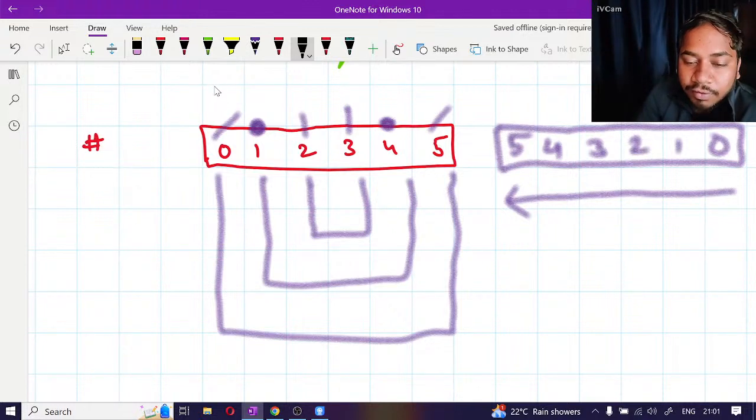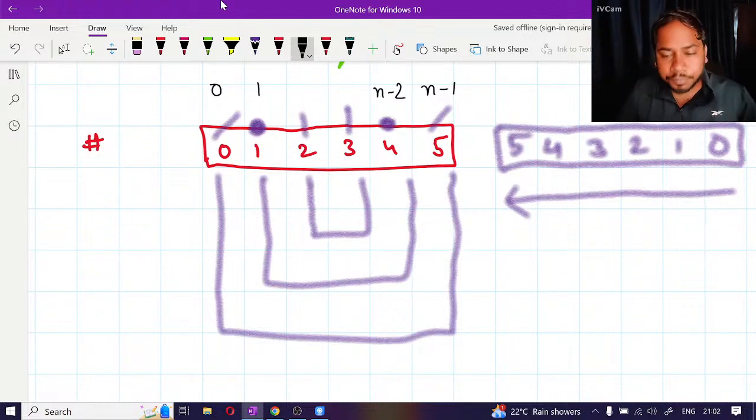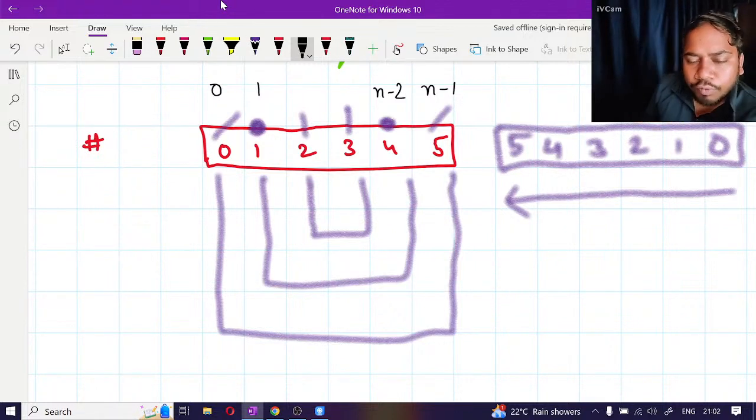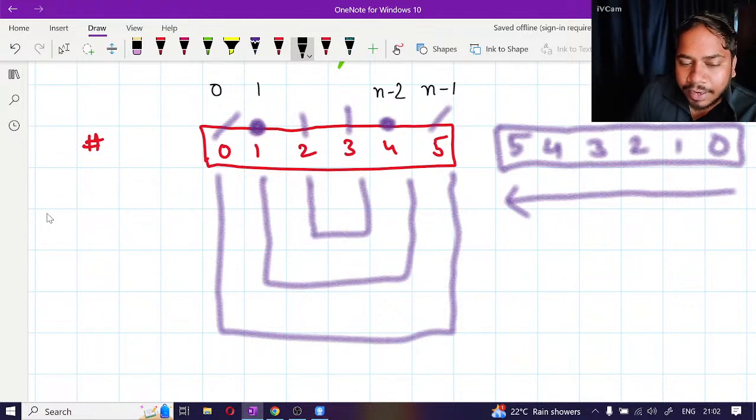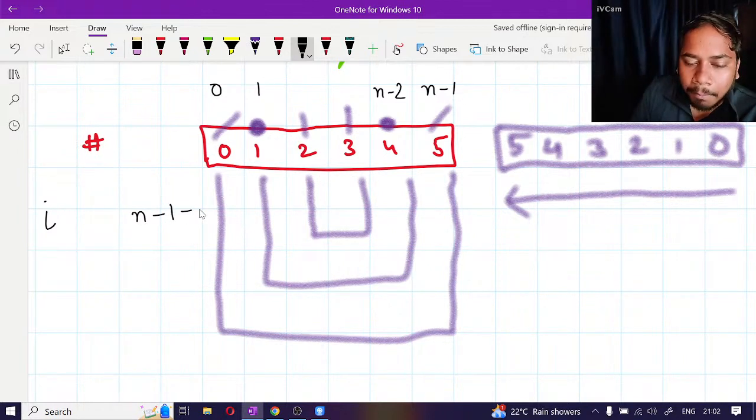See guys, this is the 0th position. This is the n minus 1th position, right? This is the first position. This is the n minus 2th position, right? Are you getting this? So if we have to swap the 0th element with the n minus 1th element, can we write something like this? Can we write i and n minus 1 minus i?